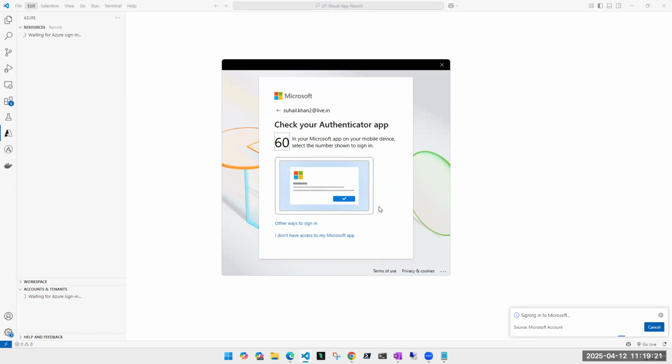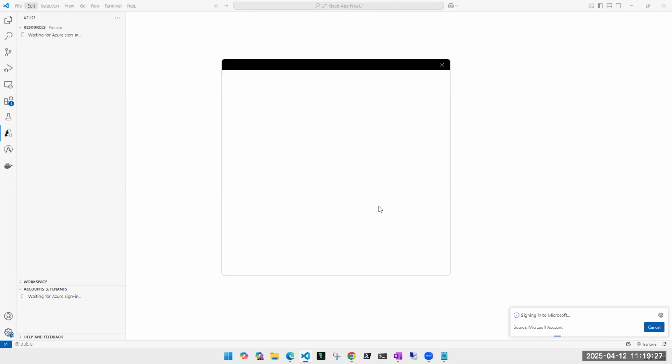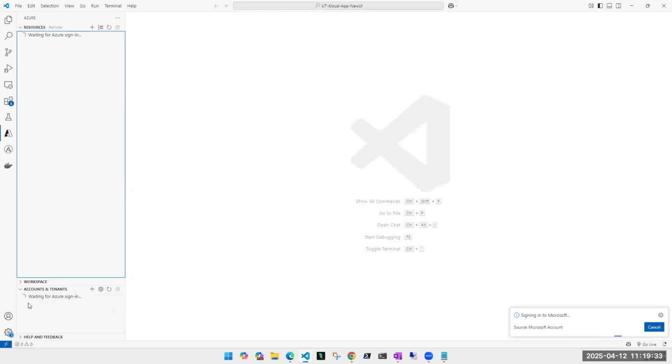Once you're logged in, you will see all your subscriptions here. If you have multiple subscriptions and multiple tenants with the same ID, you'll see them here; if you have only one tenant, then you'll see only one tenant here. Account and tenants, can you see? Lower left-hand corner, which is waiting for Azure to sign in. Once you do that, you see your multiple tenants. Once you select the tenants, you'll see multiple subscriptions. But if you have access to only one tenant and one subscription, that will automatically come here.